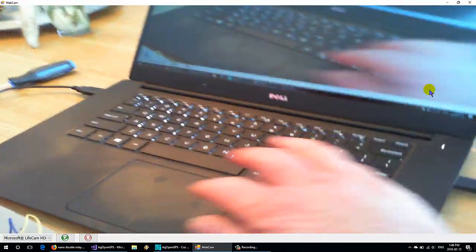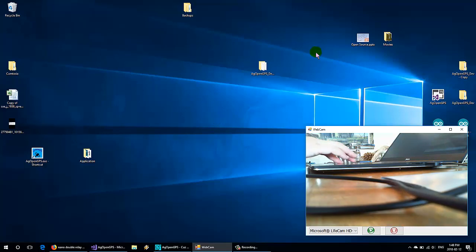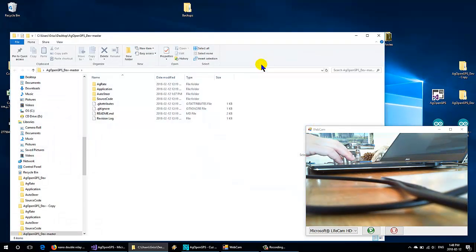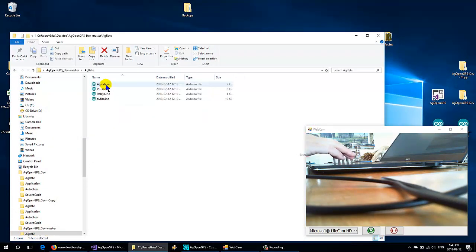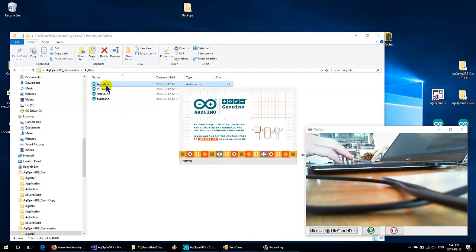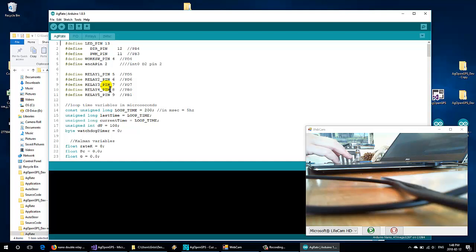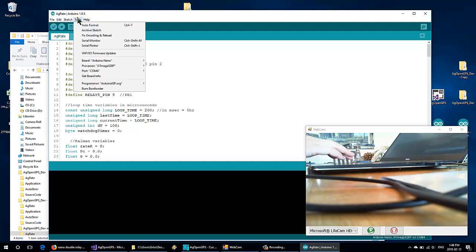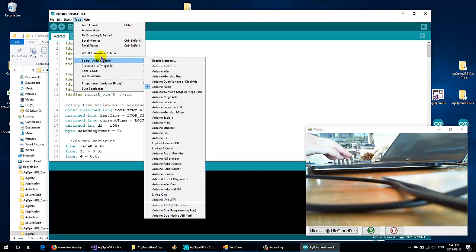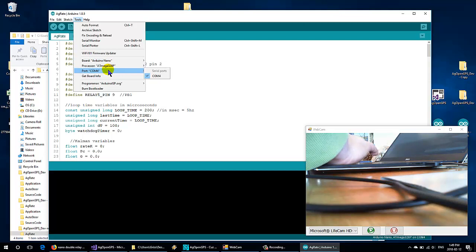So what we'll do now, open up the AgOpenGPS Dev Master. Open that. Now go to AgRate, and then run agrate.ino. What we're going to do is program the Arduino now. Up at the top it says Tools. We want to make sure and go down to where it says Board. Here you would choose your board if you had an Arduino like the Genuino, but we have the Nano, so we'll pick that board. And then make sure it's on the right COM port, which it is, COM4.